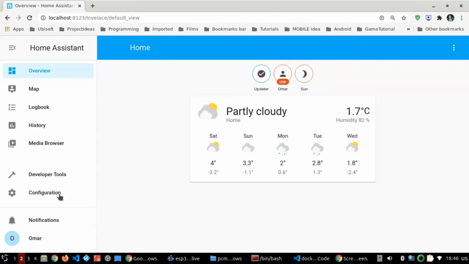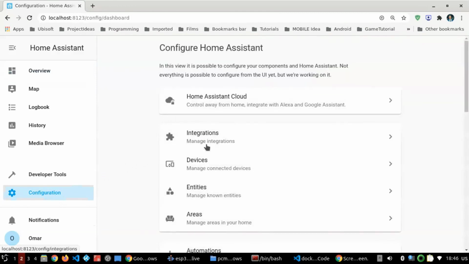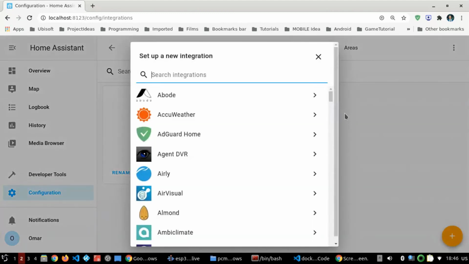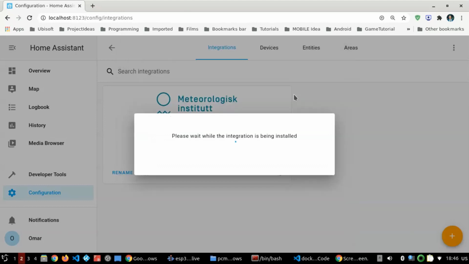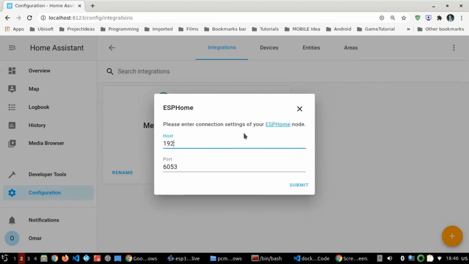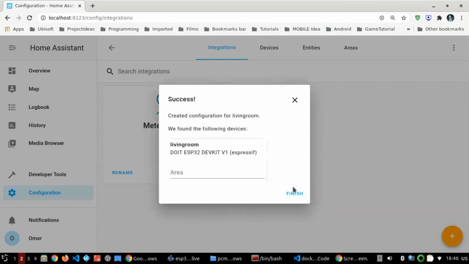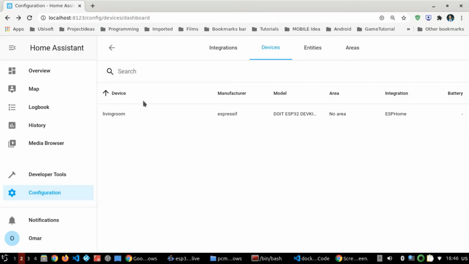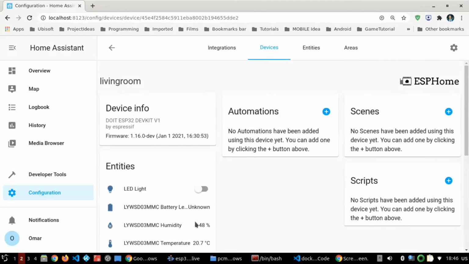On the left menu, click on Configuration, then Integrations. Now click on the plus button on the bottom right and search for ESPHome. Add the IP address of the ESP32 already configured and you should see the data of the sensor. You can install the mobile application and configure it using the external home IP address to access all the sensor's data on your mobile phone.